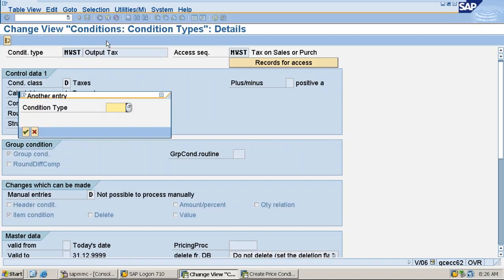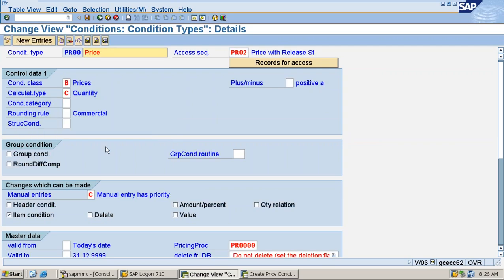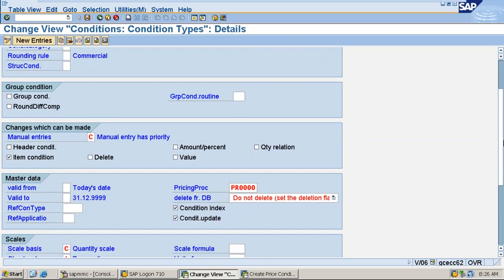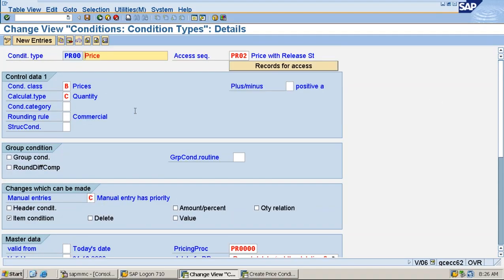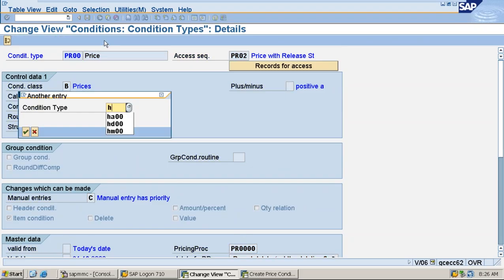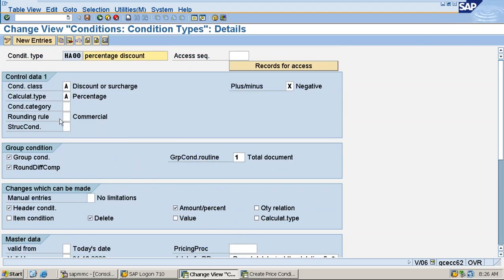Okay. So let me go to PR00. If it is PR00, the user has an option to change it. Okay, what can he change? He can change amount or percentage, he can change quantity, he can change value, he can delete the condition record. And here itself you can mention whether this condition type is a header condition or an item condition. I am in PR00, that's the reason it's an item condition. If I go to HA00, it is a header condition.